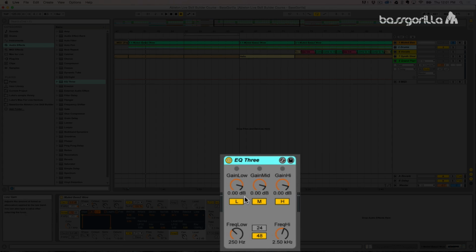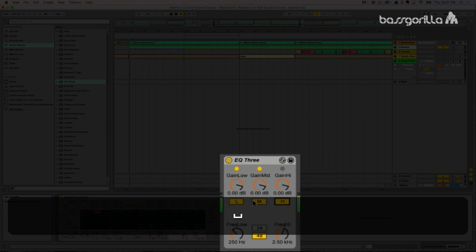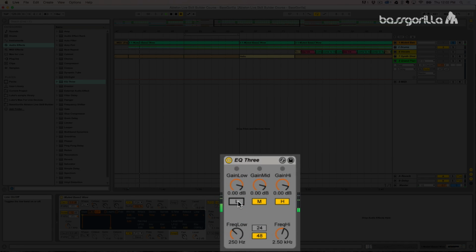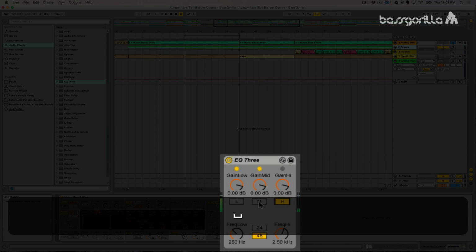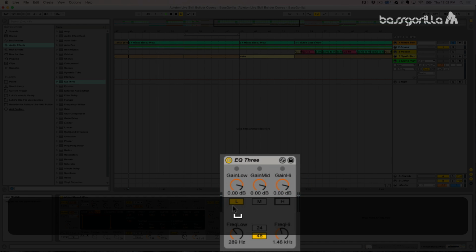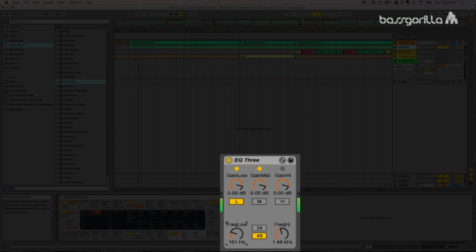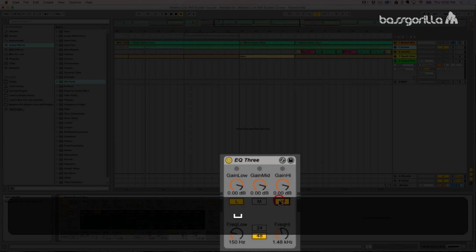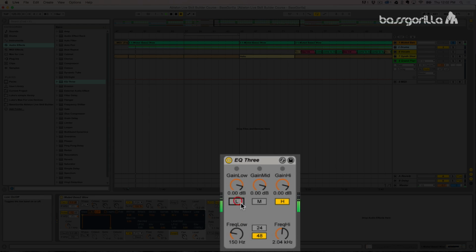We have the ability to mute the low frequencies, the mid frequencies, or the high frequencies. And we can change the crossover points between the mid and high and between the low and mid frequencies. So you can solo just the lows. Then we can solo just the highs. And so now the mids will play between 150 Hz and 1.33 kHz.